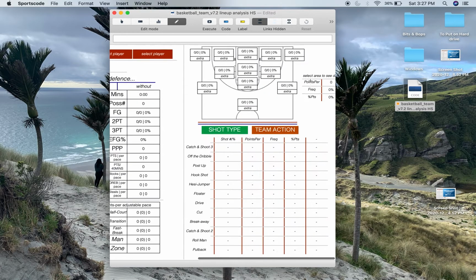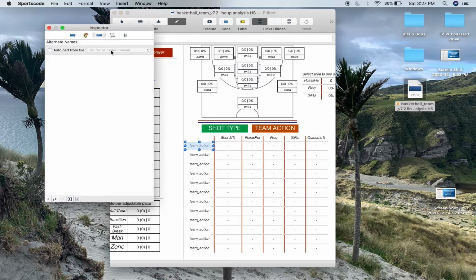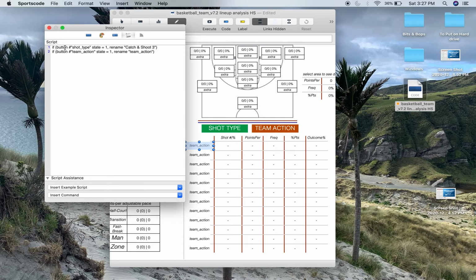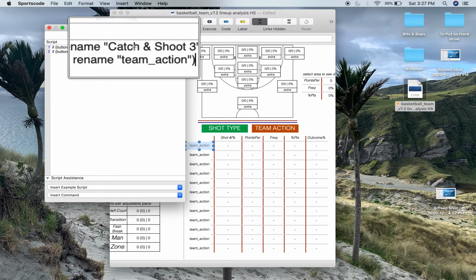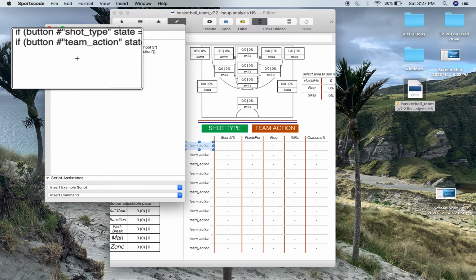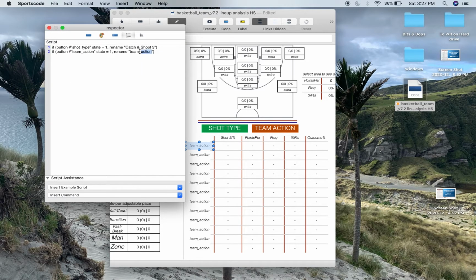The third thing you need to change is the team actions. So when you have team actions activated, they're just going to be defaulted to call themselves team action. So what you need to do to change them is double click on it, go into the scripting, and there's 2 lines of script. The first one says if button shot type state equals 1, rename catch and shoot 3. Just leave that alone. That's to do with the shot type. The one that you want to change is if button team action state equals 1, rename team action. You want to rename that something different.